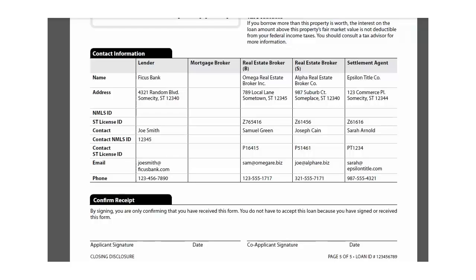The signature line on the closing disclosure states, "By signing, you are only confirming that you have received this form." The purpose of the closing disclosure is to disclose this information to the consumer, so signing does not mean that they agree to the charges or accept the loan, only that they have received the form. The new closing disclosure will be used for most residential loan applications made on or after August 1st, 2015.